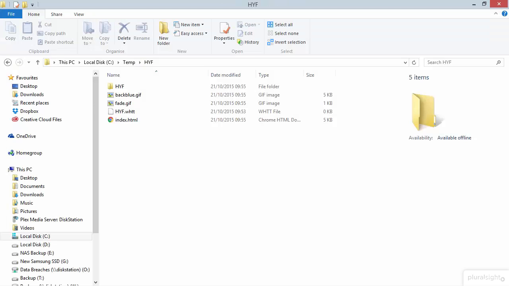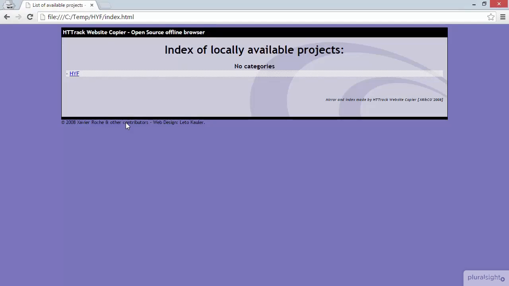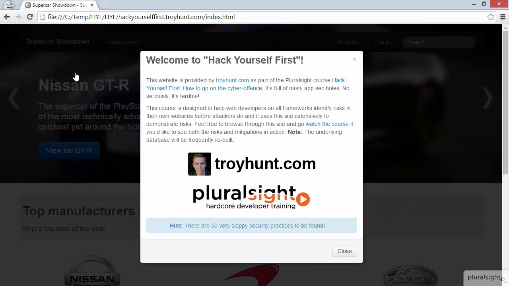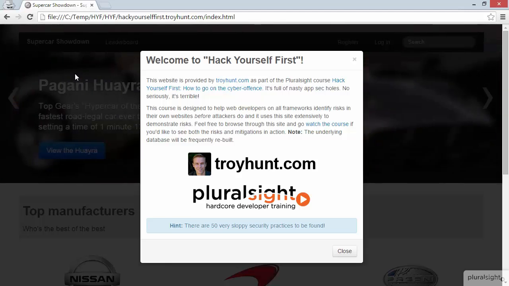So here is what has been downloaded. We can see an index.html file in the root. Let's jump into that. We've got a little HTTrack screen here, and we can see that we have a link here to HYF. We'll select that. And now this looks like our site. Even the JavaScript modal pop-up and the carousel in the background is operational. So we have a pretty good copy of it.